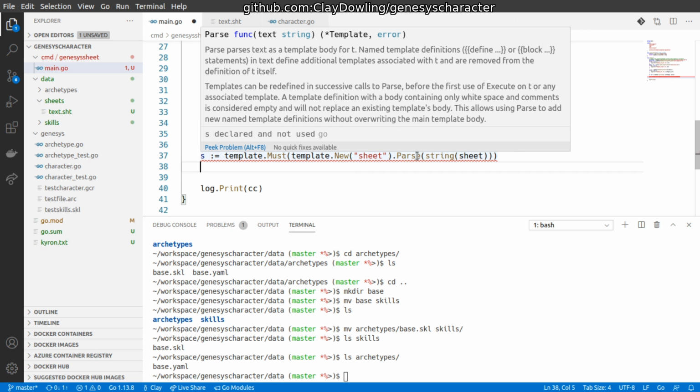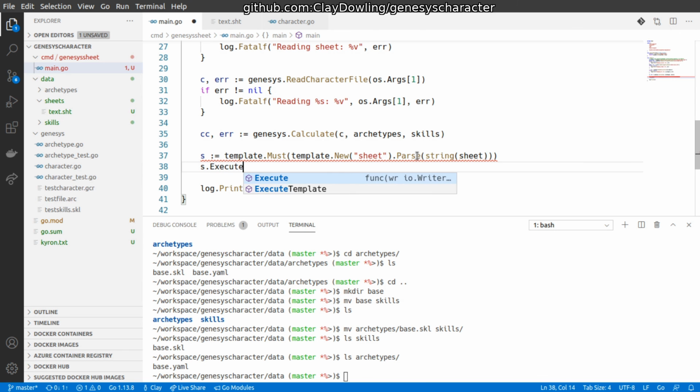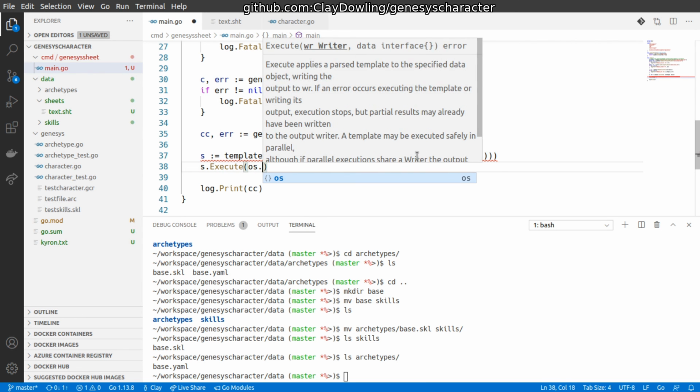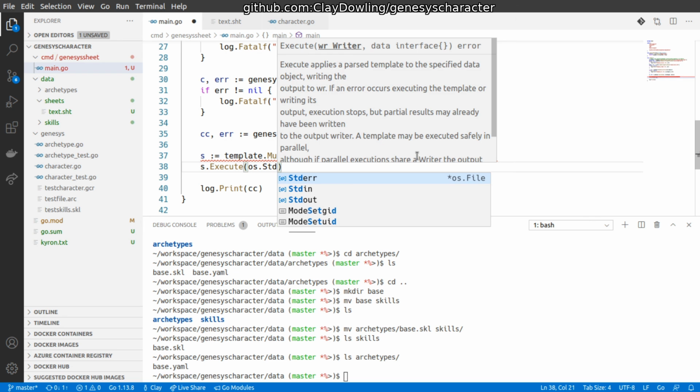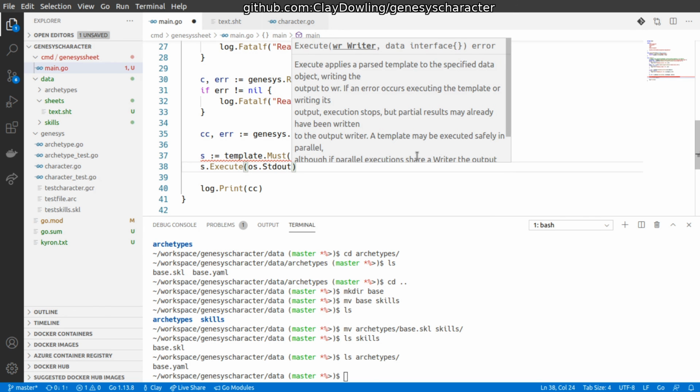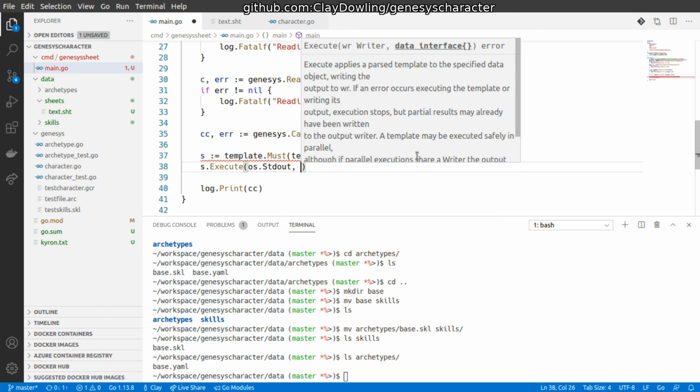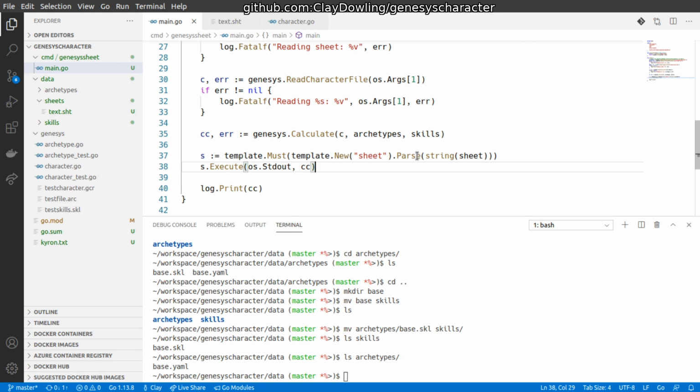Okay, so now we do s.execute, and we give it the name of the stream that we want to do, and we're going to do it to standard output. I just want to go to the console. And I want to give it the data, and the data is CC here. CC is my calculated character. And maybe just by way of a little background on how this program works and some of the data types running around.